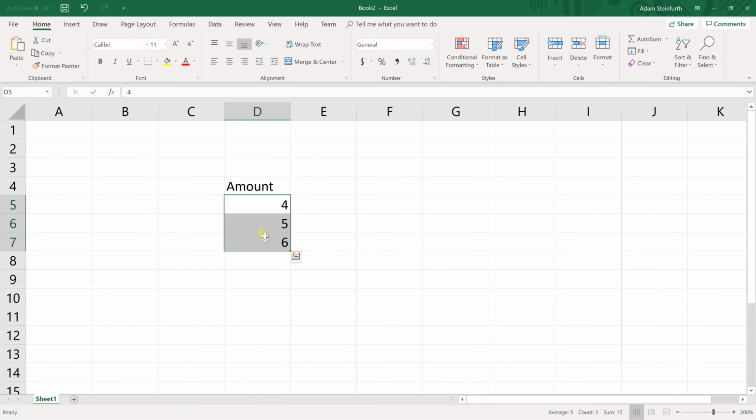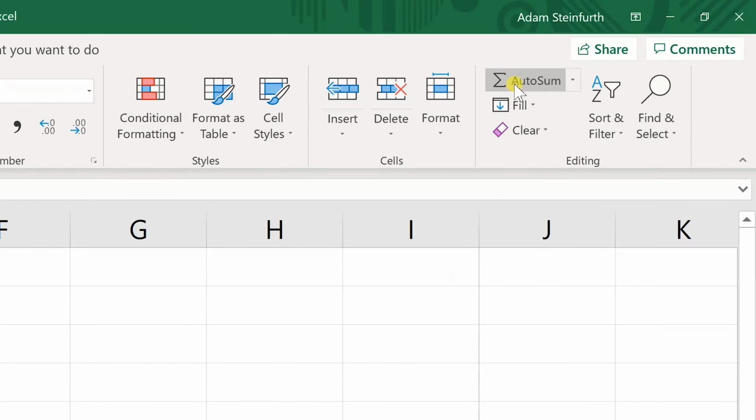And let's say that you want to add these numbers and show the value in cell D8. I'm going to left click on cell D8, and there's a shortcut for summing. We'll get into how to build formulas later in this tutorial, but for now, the most common one, which is sum, is already up in the ribbon waiting for you. They call it auto sum.